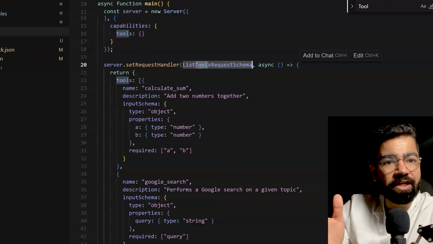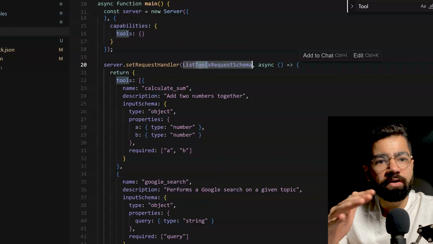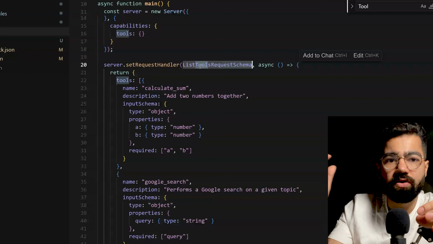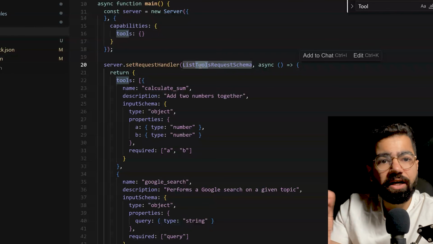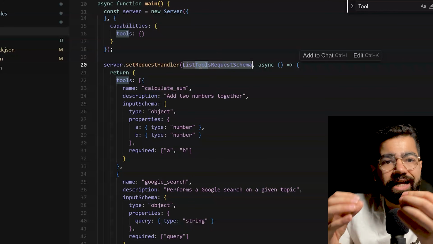So tools is basically you can assume some API call to some other tool. For example, a call to Google search, a call to GitHub. Resources, on the other hand, can be some data. It can be from some database, it can be from some file system, it can be anything.